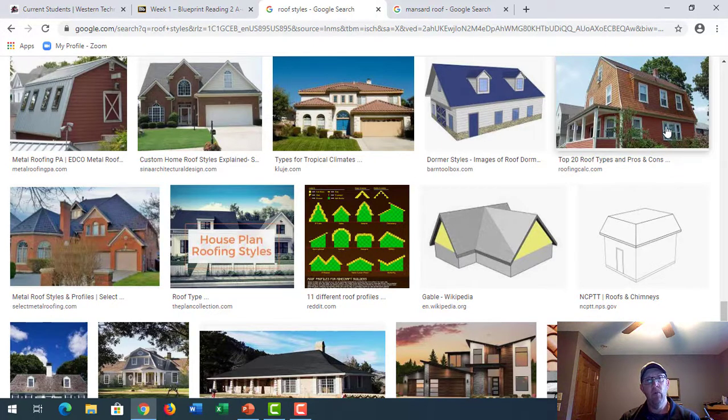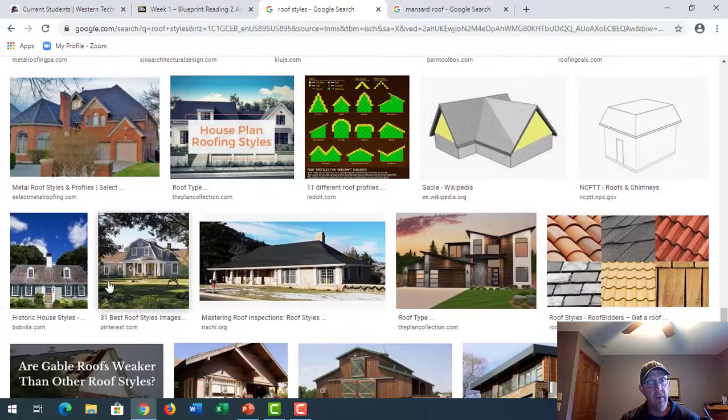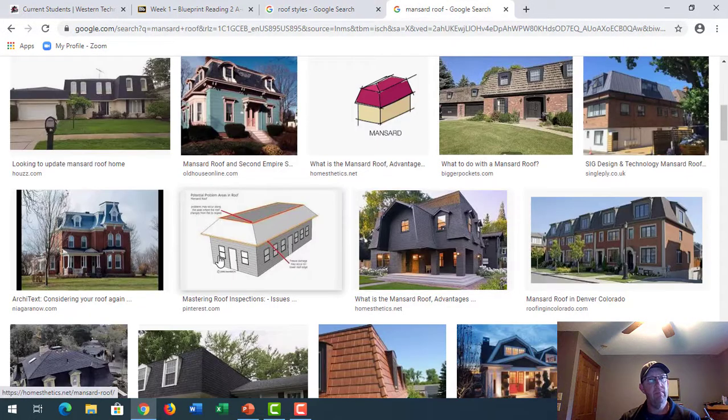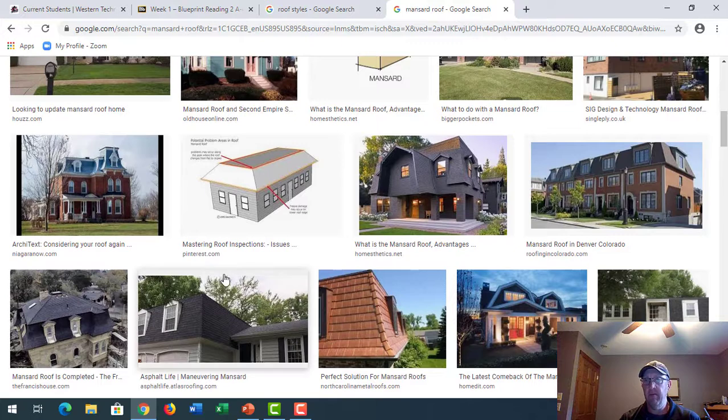Gambrel roofs are all over in the city of La Crosse and in some older neighborhoods like the city of Onalaska, or just drive around in the area that you guys are from. Take a look at some of these older styles. Here's another example of it right here. And then the last one, guys, is something called a mansard roof. I've actually found some pictures of some mansard roofs.